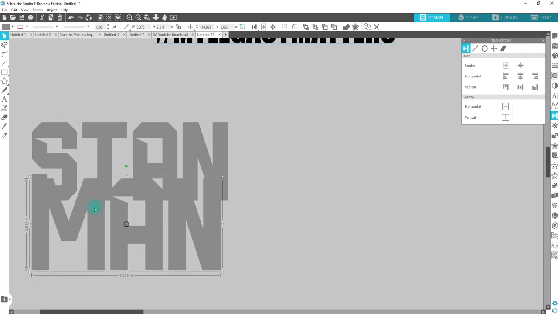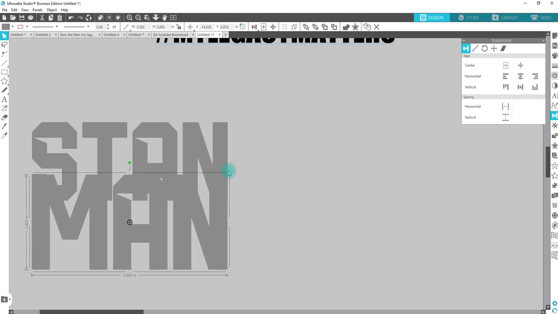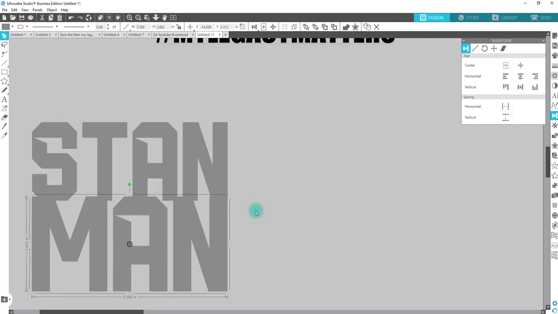I use the keyboard shortcut for grouping, Control G, Command G on a Mac, but you can easily right click and choose group. You also have the icon at the top here, which is also to group. And then this one is to ungroup. We're going to come down.